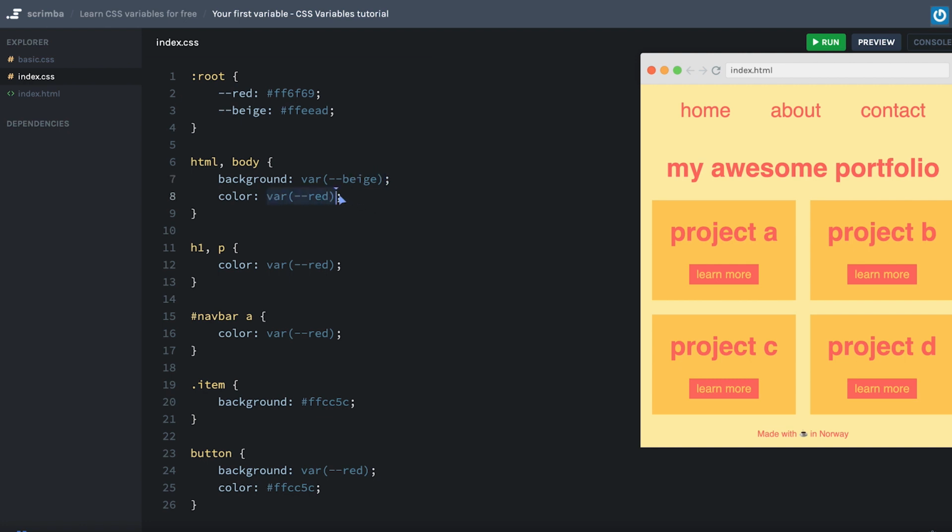So I think we start to see the benefit here already. We don't have to repeat ourselves again and again, and the code here is actually more understandable than if we were simply using the hexadecimal values, as the variable names allow you to quickly glance over the code and understand, okay, yeah, so the color of the h1 and the p tags is indeed red.